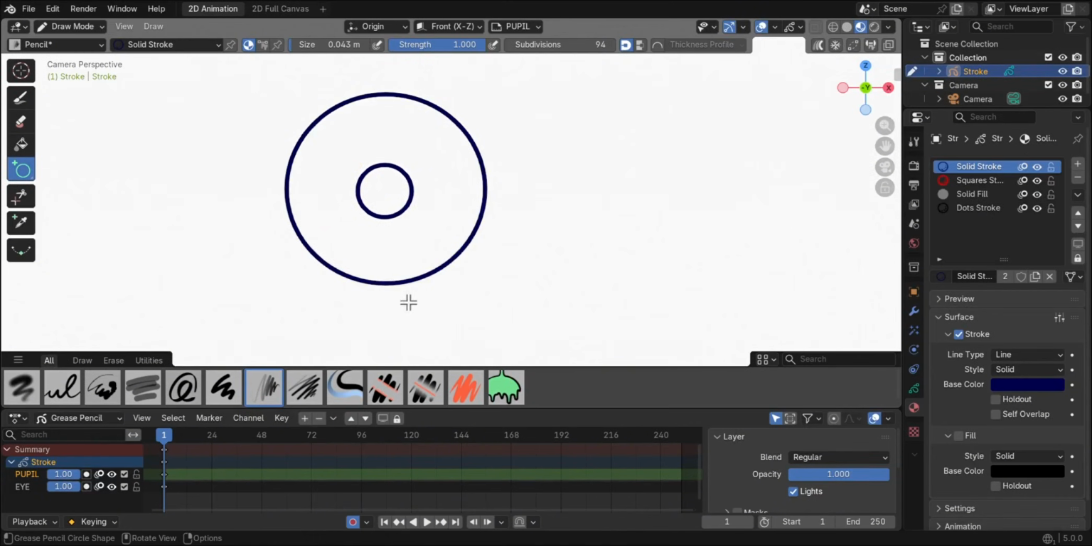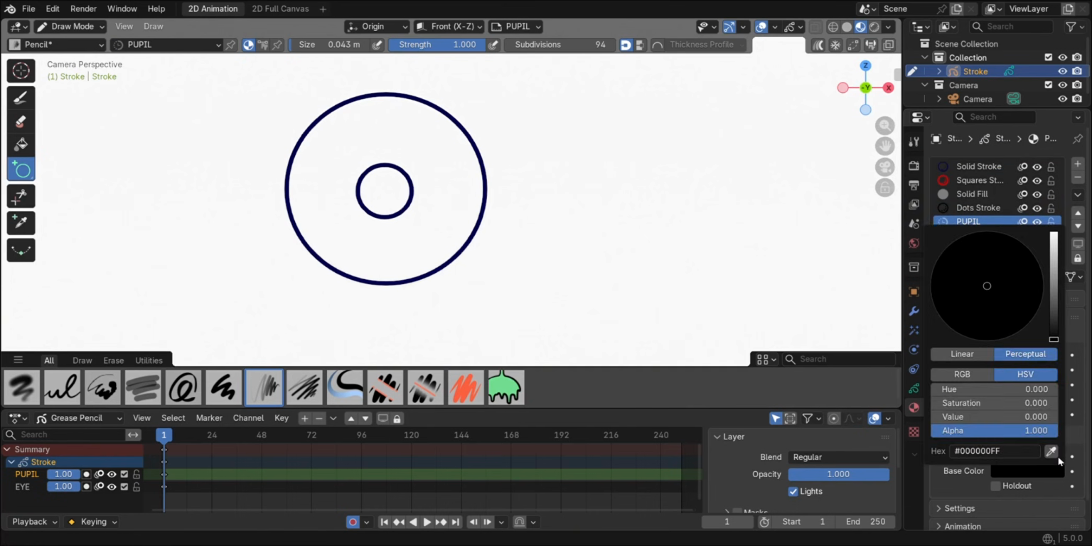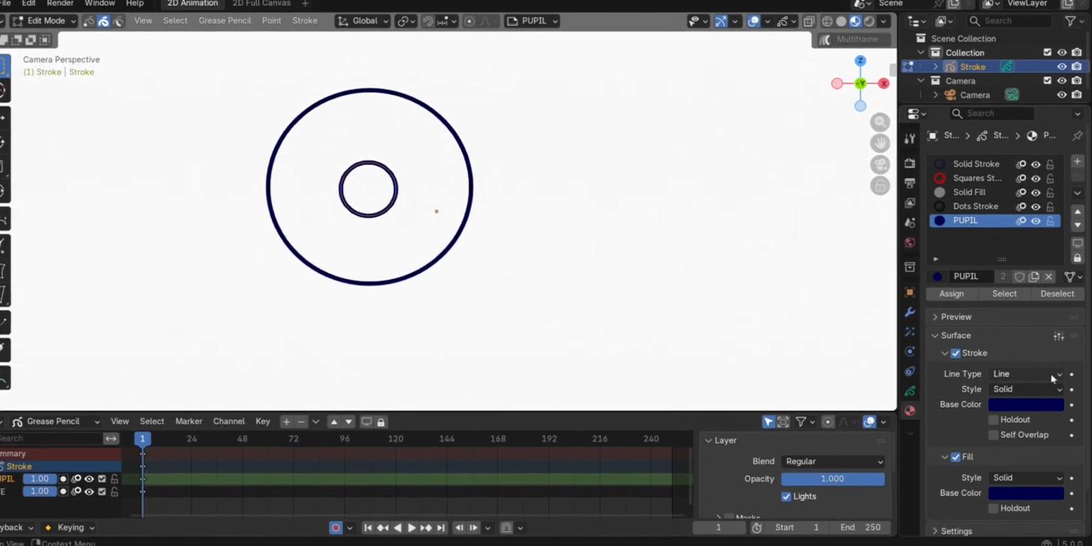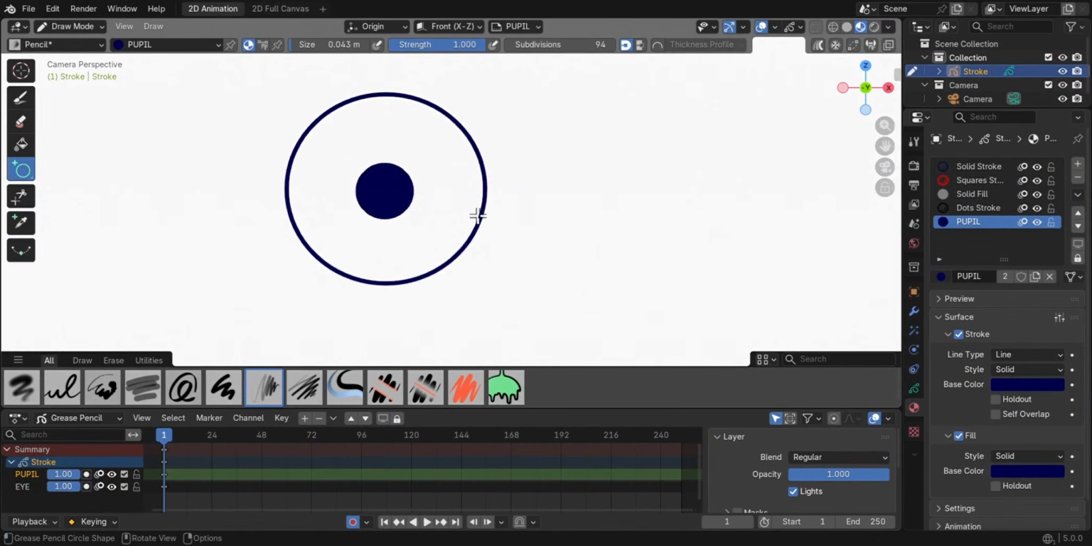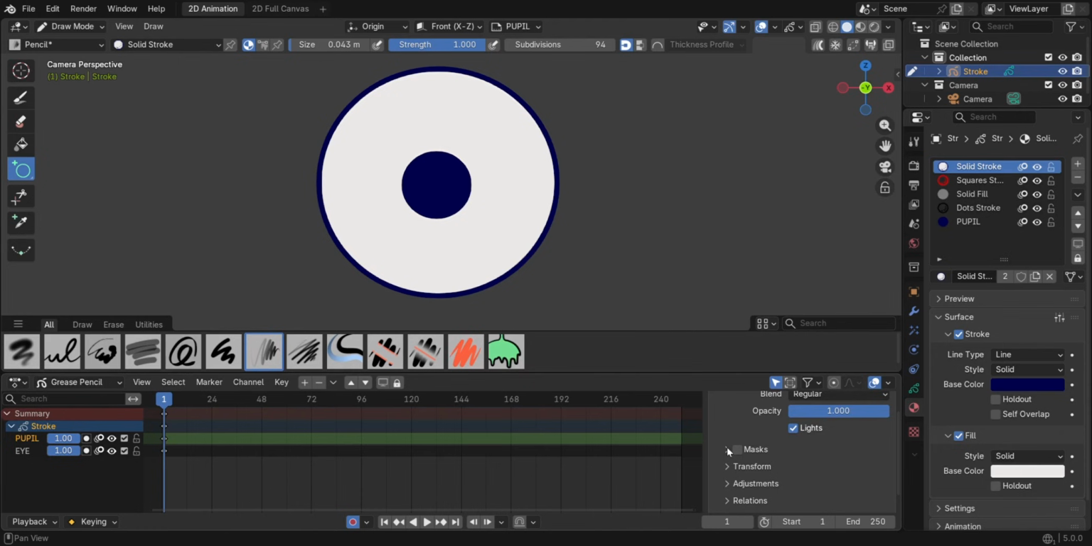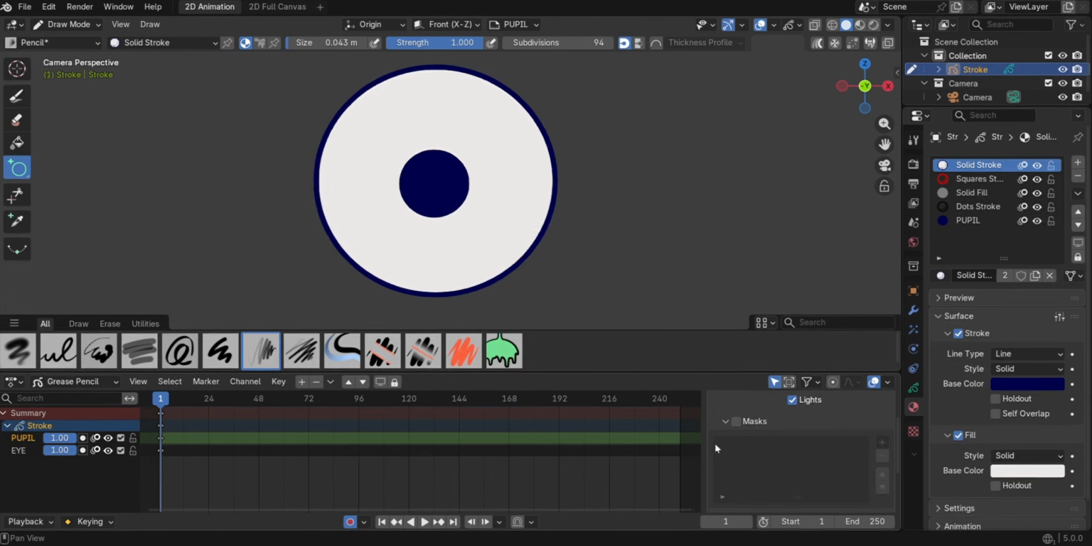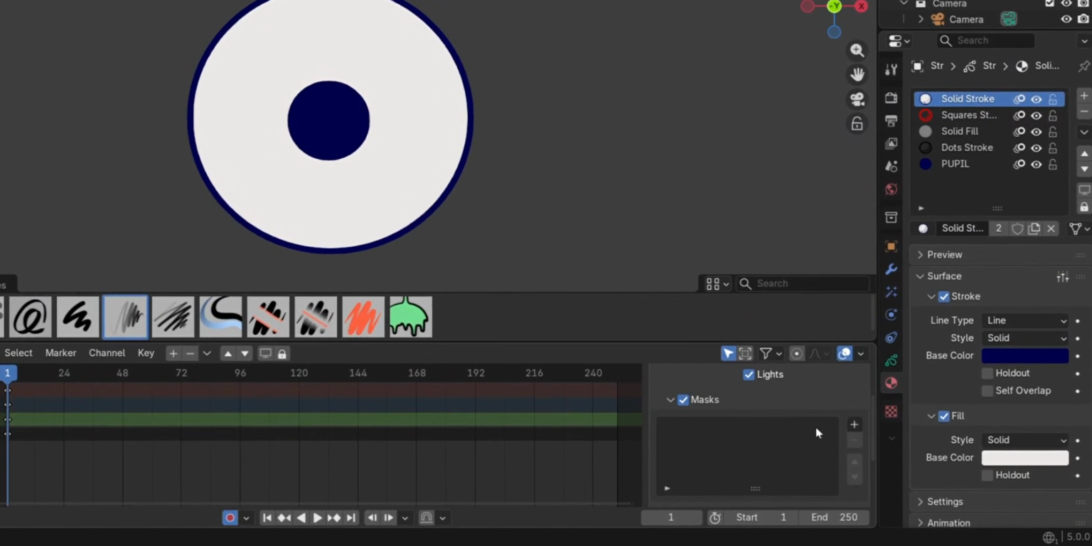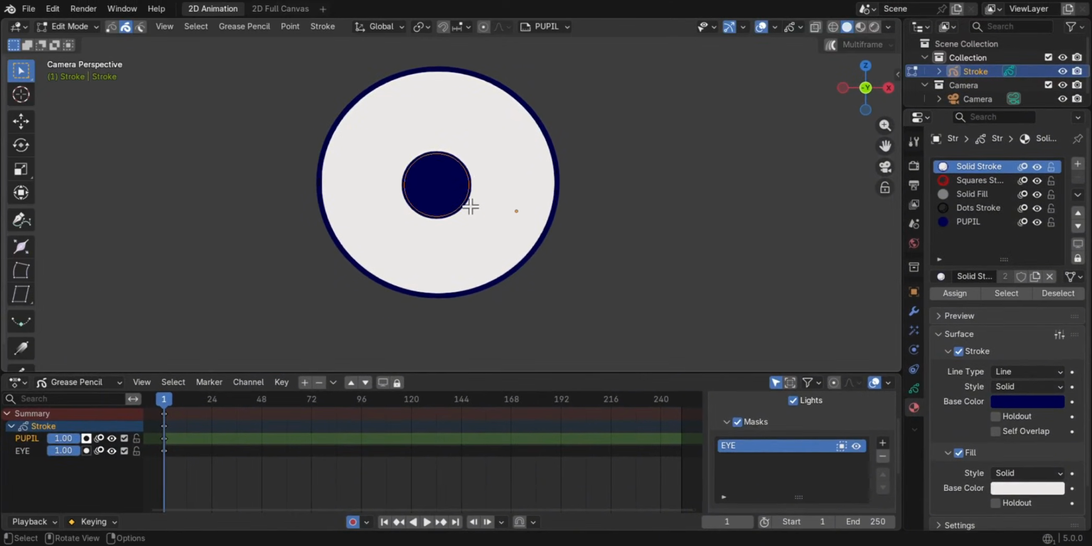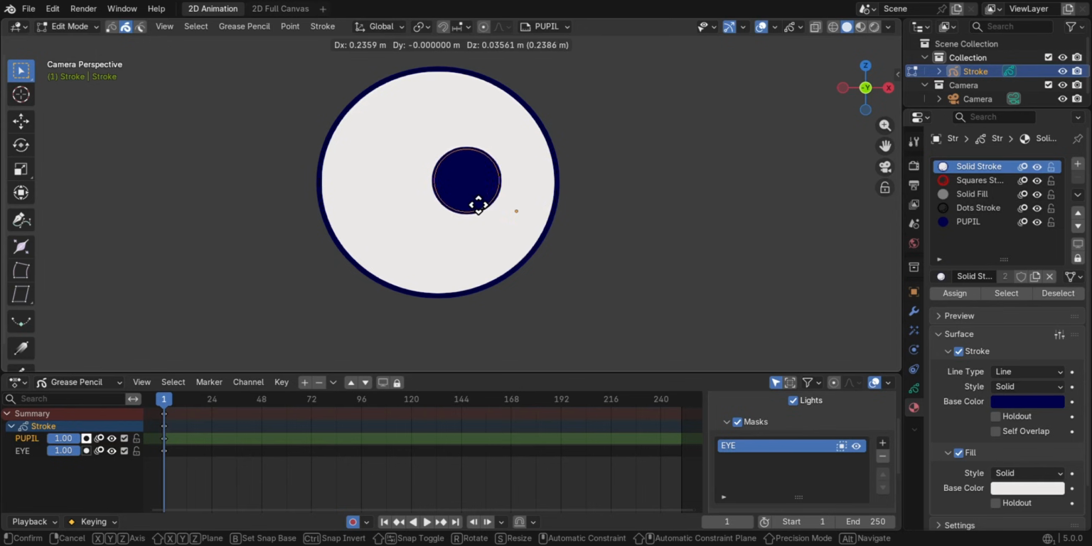Switch to edit mode to assign a fill material. On the pupil layer, turn on mask. Then click the plus icon targeting the eye layer. This enables the pupil to appear only on the inside of the eye.